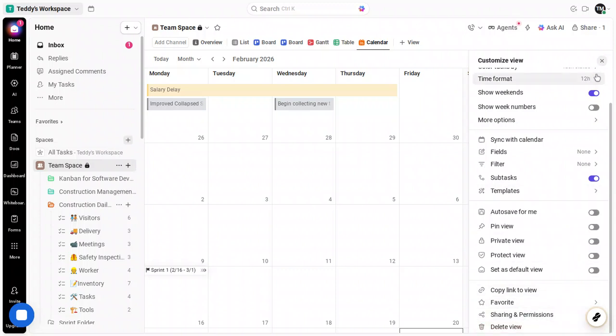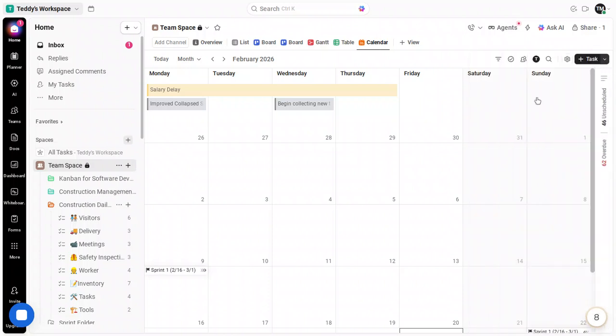And that's it. You've created a calendar in ClickUp, added and customized entries, set time estimates, and switched views to plan effectively.